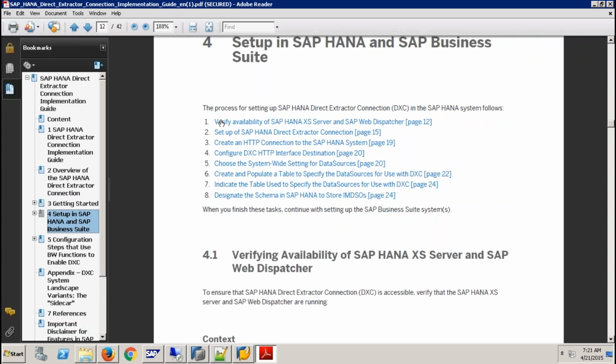First thing it's trying to do is verify the availability of the access engine server and web dispatcher. So actually, what is our requirement? We need to install the service DXC and make it run on access engine. So before I set up the DXC program, I'm making sure that the access engine server is up and running, and the web dispatcher is running.